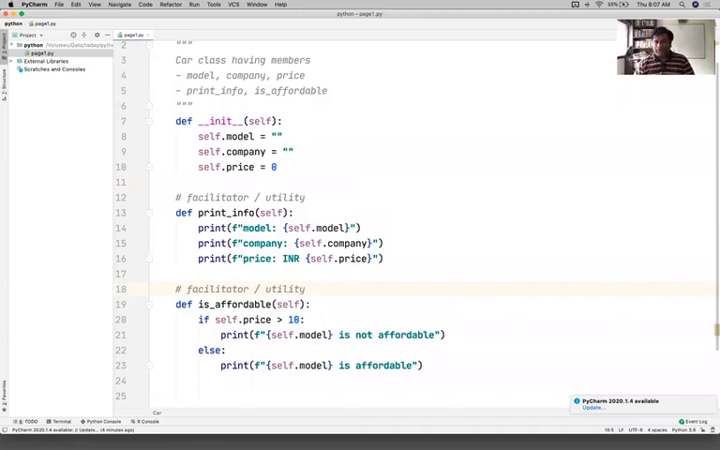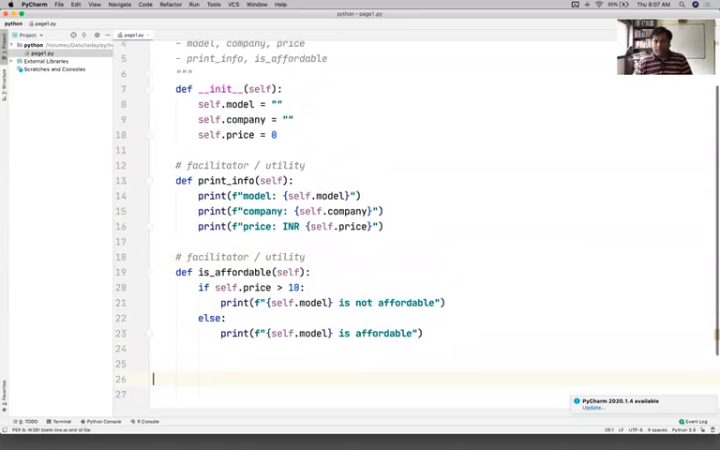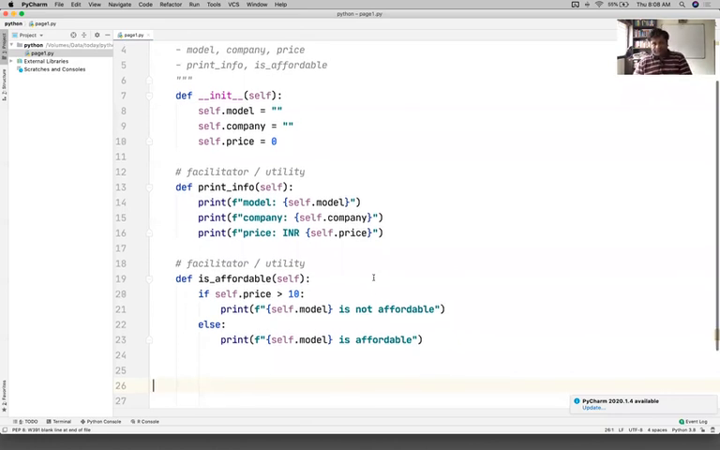I think I'm done with my first version, the basic version, which has three members, model, company, and price. It has two utility methods, print info and is affordable, and one initializer, which provides a facility to initialize your objects.